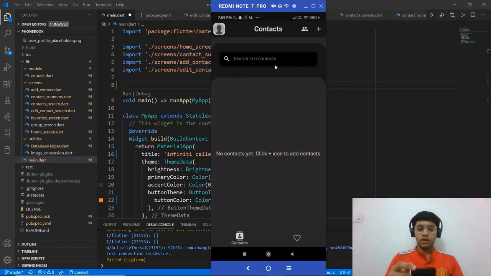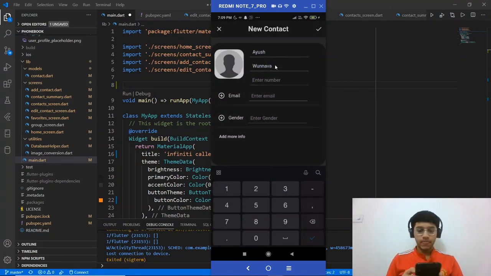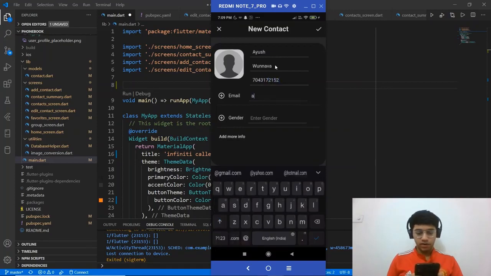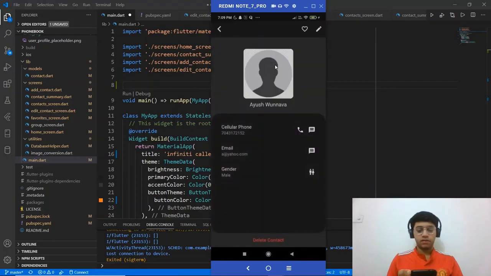Our first contact will be my own: first name Ayush, last name WUNNAVA, number 70431722152, email a@yahoo.com, and gender male. Okay, we have saved it. This screen is called contact summary, and as you can see, all my contact details can be viewed on this screen. We can see cellular phone, email, and gender.